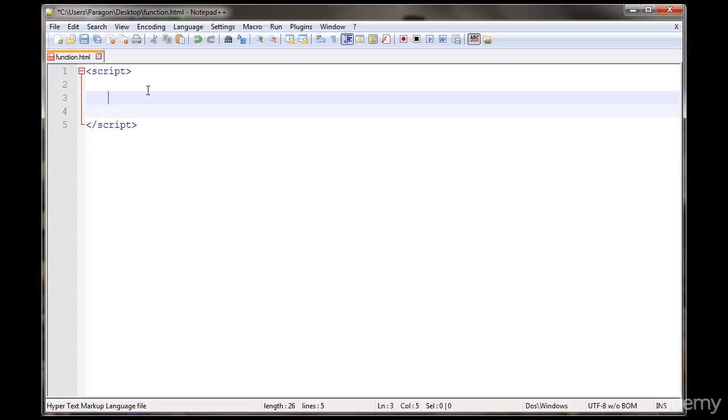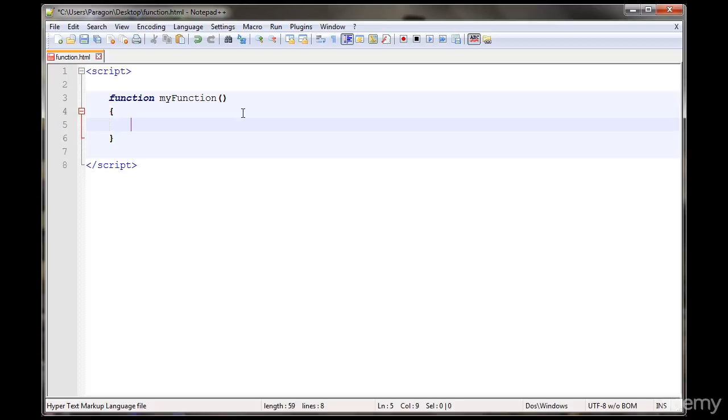To write a function in JavaScript, if you know how to work with PHP, the method of writing a function is the same as in PHP. Just write the function keyword, and after the function keyword put a space and then write the name of the function. For example, I'm gonna say myFunction. This is the name of the function. You can write any name you want. Basically, this is called the identifier, which identifies the name of the function.